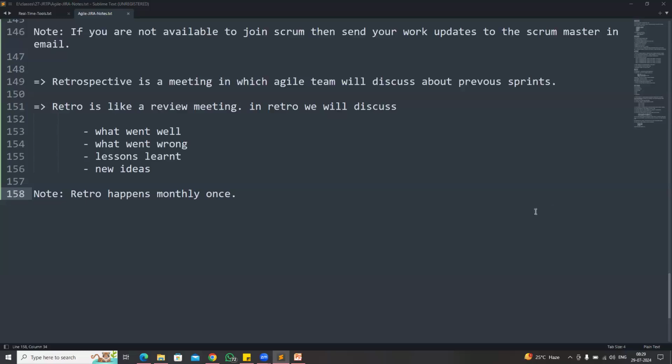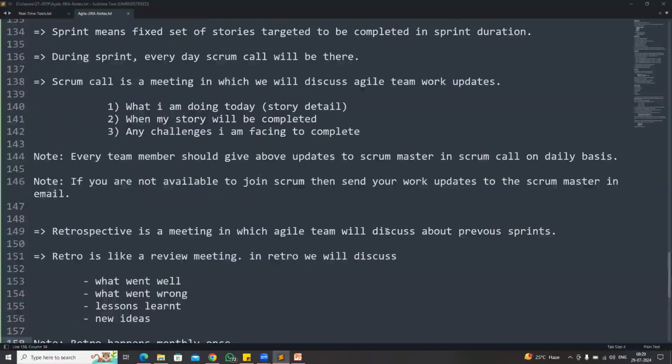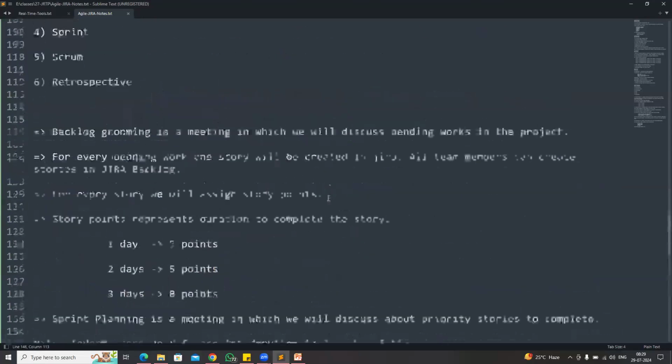Scrum calls will happen every day. Backlog grooming and sprint planning will happen weekly once. Scrum call will happen every day. Retrospective will happen monthly once, guys.